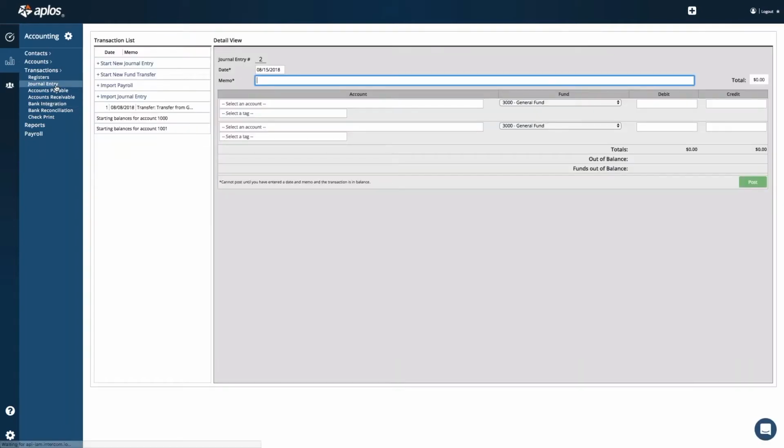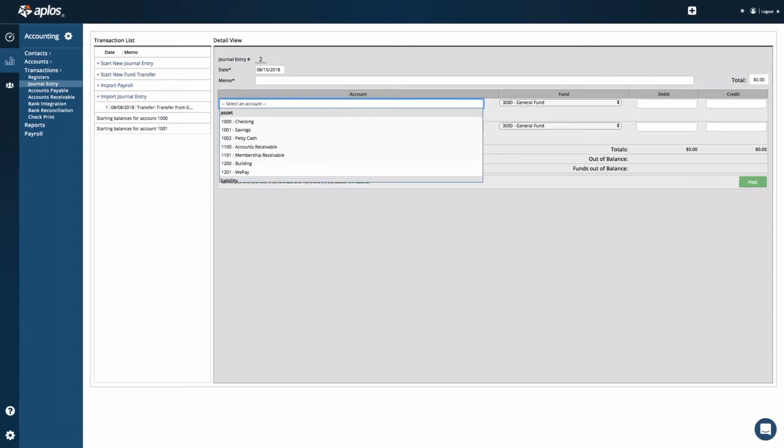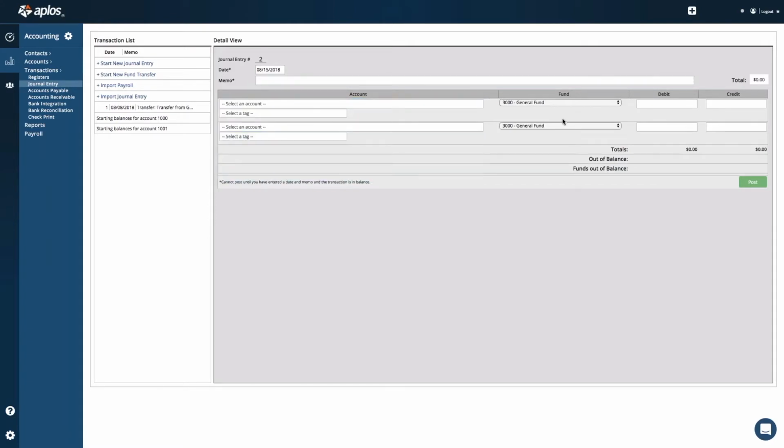All right, moving along here, we're going to jump to the journal entry section next. So the journal entry area, this is just an alternative way for you to enter in your transactions. You would start by putting in the date of your entry and then entering in a memo. After that point, you'll come down here to the account section and select the appropriate accounts, funds, and tags that are applicable for this entry.